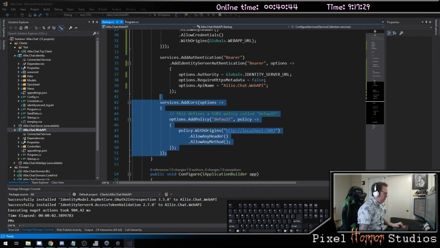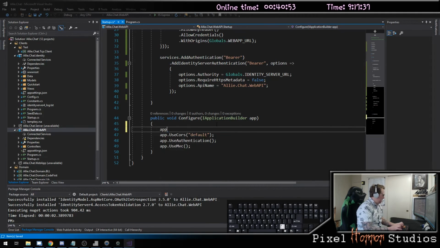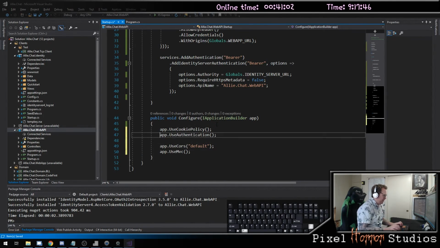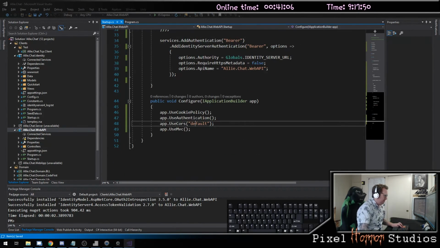We don't need this CORS policy. And then down here, we want to say app.UseCookiePolicy, app.UseAuthentication, app.UseCors called CorsPolicy, and UseMvc with some routes.